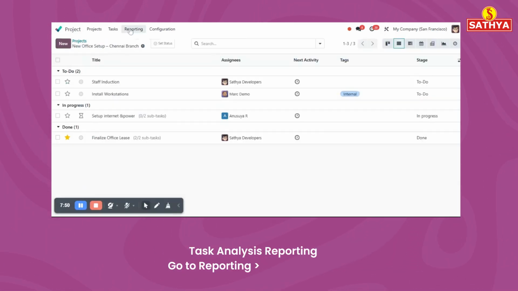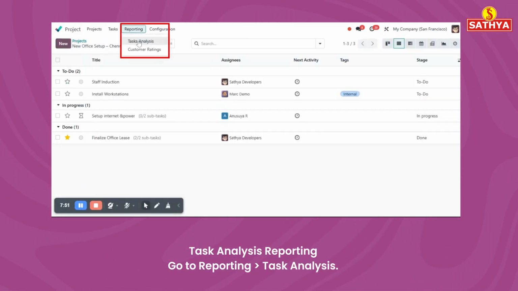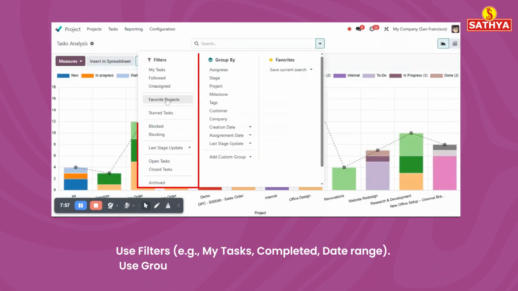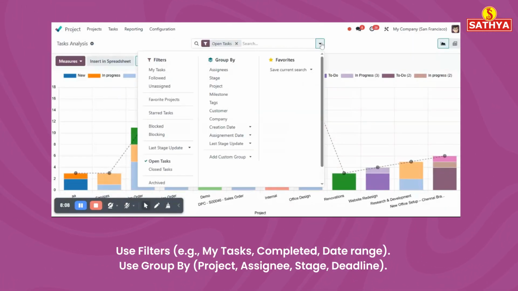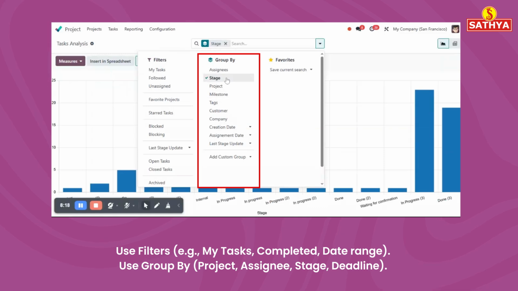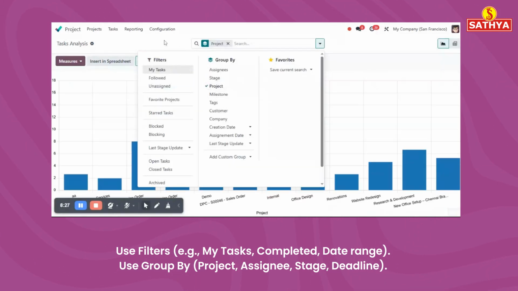Task analysis reporting. Go to Reporting, Task Analysis. Use filters, for example My Tasks, Completed, Date Range. Use Group By: Project, Assignee, Stage, Deadline.